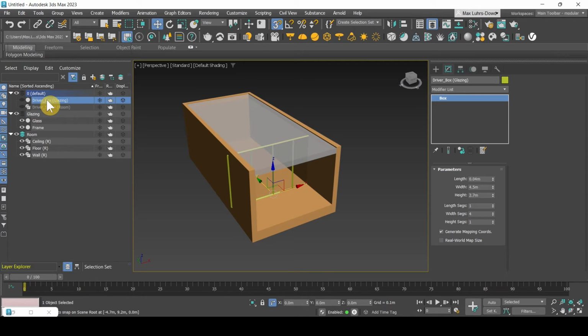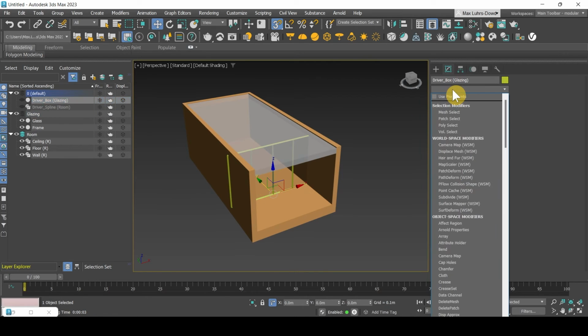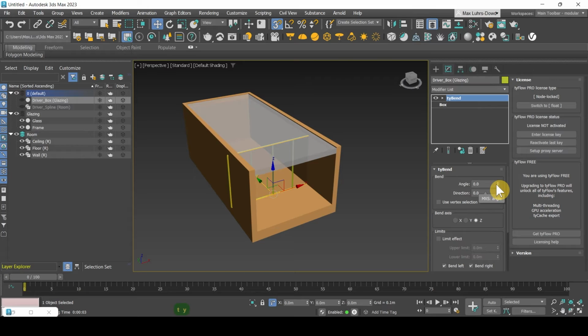So I want to add a bit of a bend to this glazing line. Select that driver box and add a TyBend modifier. You see there, if I bend it there, it's kind of doing a bit of a sideways stretch or bend. So I'm going to switch this over into 90 degrees and select the axis, and that should give us the bend back and forth.